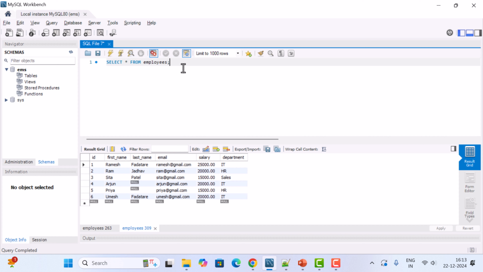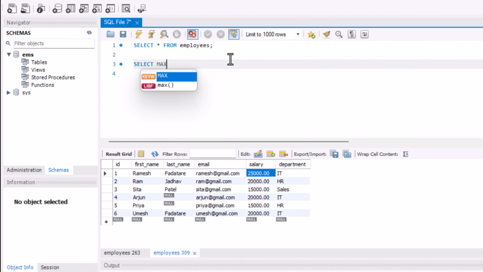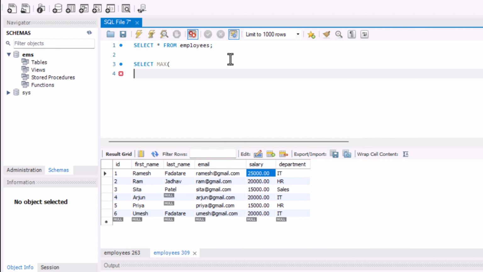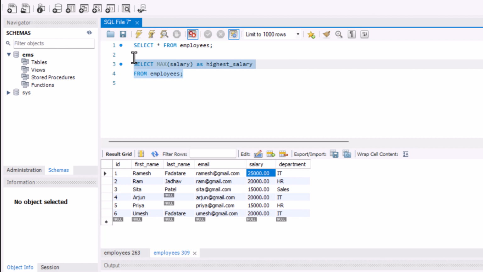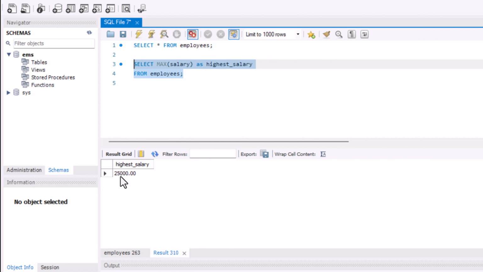Next, we are good to use the max function. So here just type select followed by the max aggregate function, and here we are going to find the largest value for the salary column. So just pass the salary column name to the max function, and then give an alias using the as keyword. Let us give the alias name as highest_salary, and then from employees. Next, let us run this SQL statement, and here you can see the highest salary.